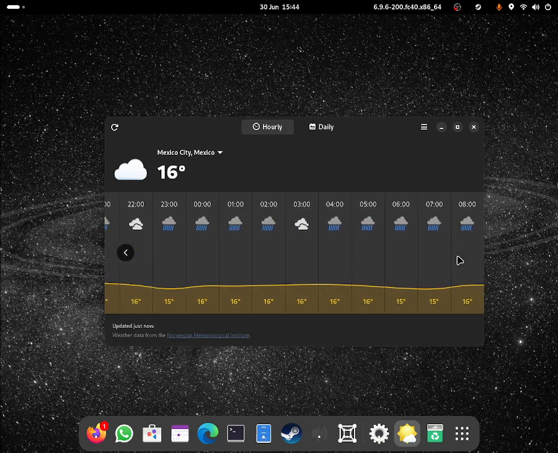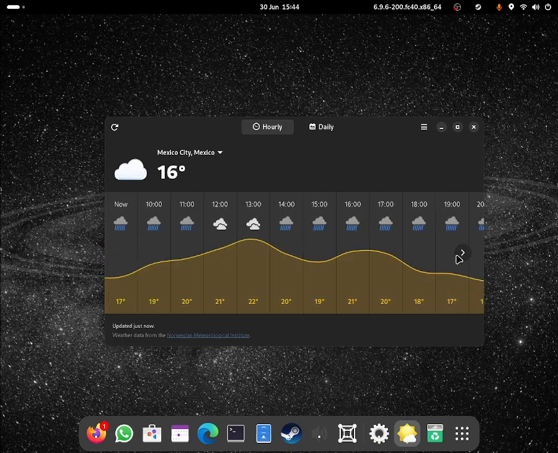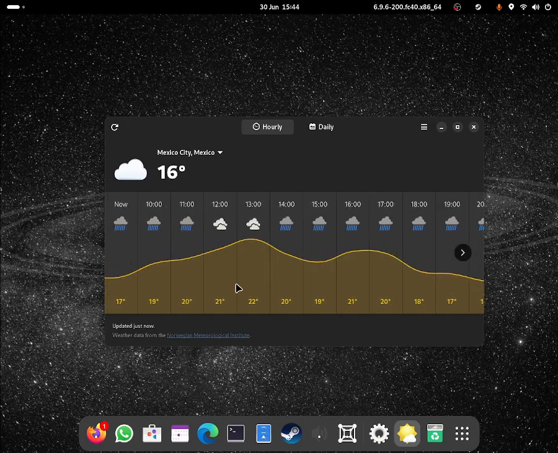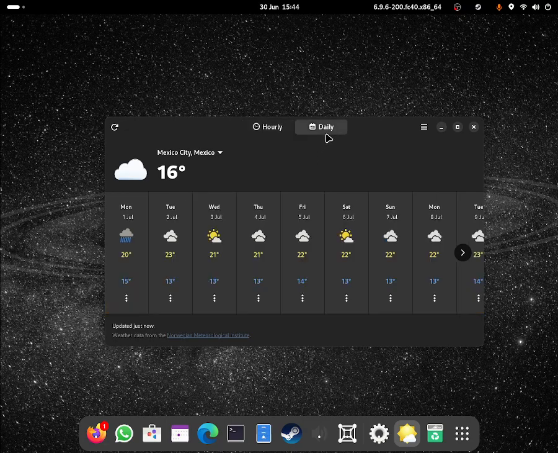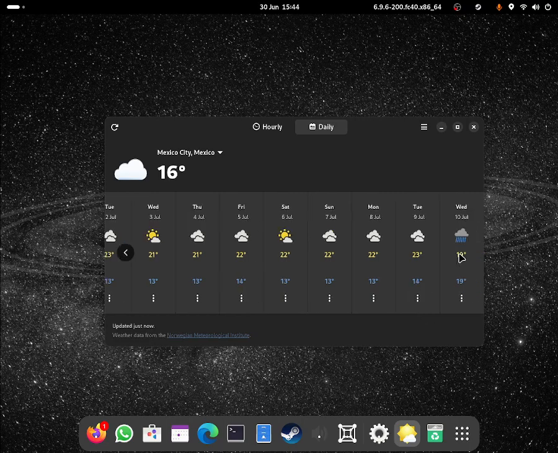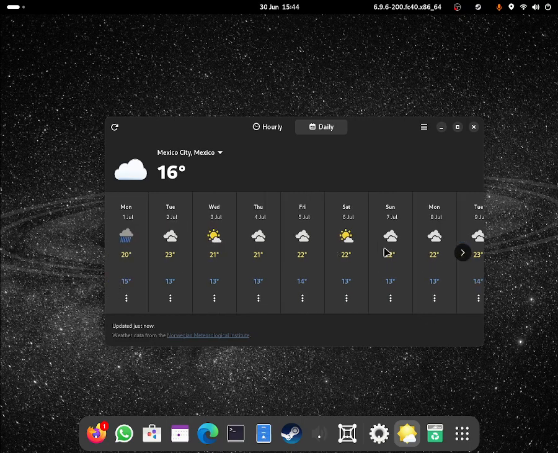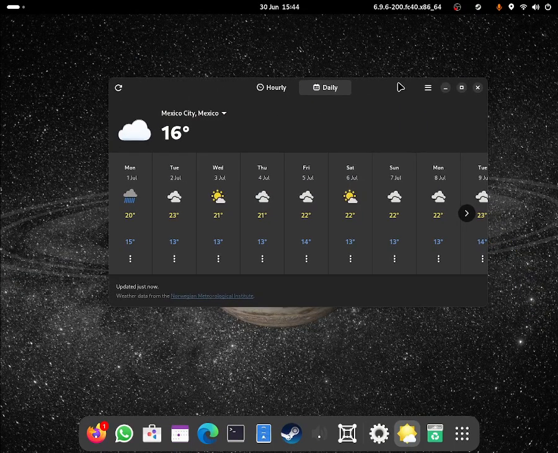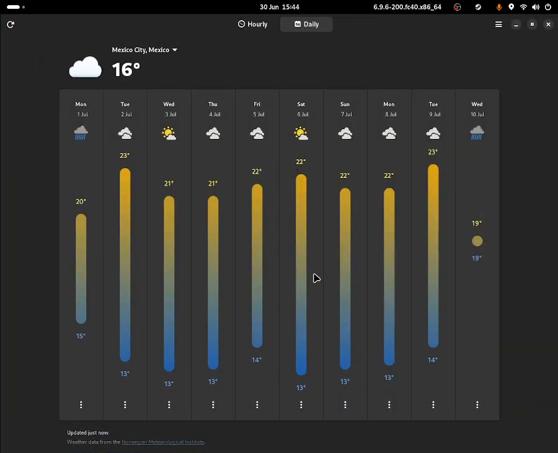By using these arrows you can move to the left and to the right, and it does seem like it's raining all day in Mexico. You can go to daily and see what the weather is going to be like on other days. For example, Monday it's raining, Tuesday is cloudy, Wednesday we'll have a bit of sun but it's also cloudy, Thursday is cloudy, Friday is cloudy, and so on. You can use this to go from left to right, and obviously you can maximize it to get a bigger view. Over there it just shows the temperature.